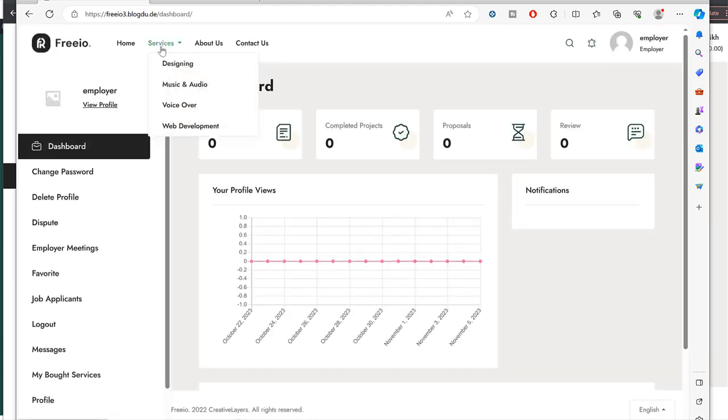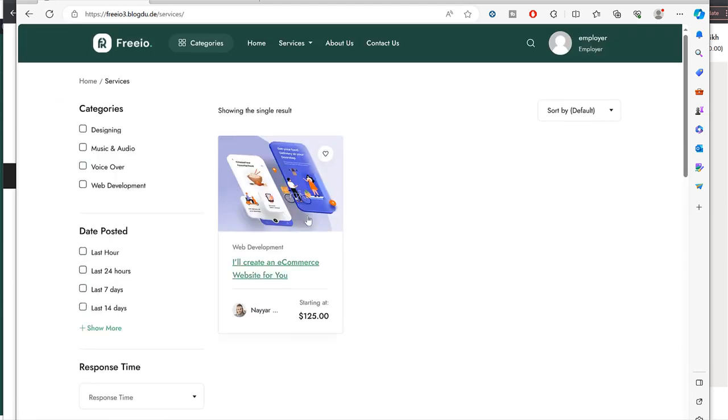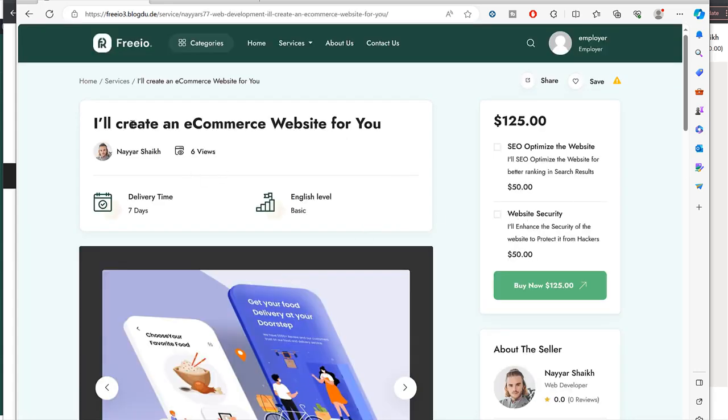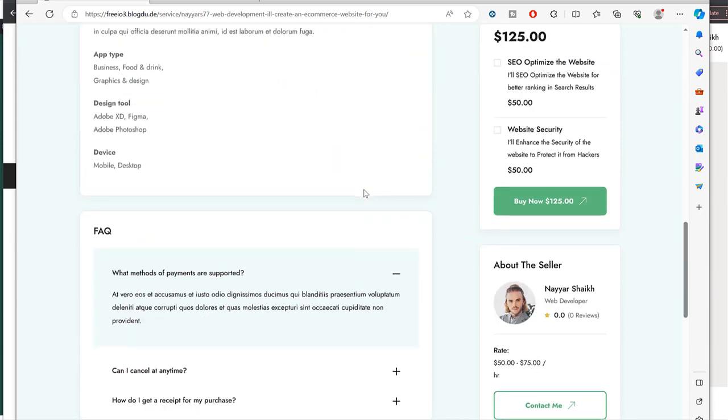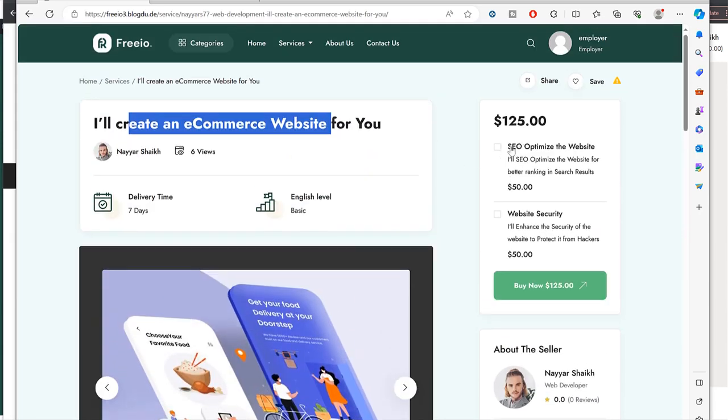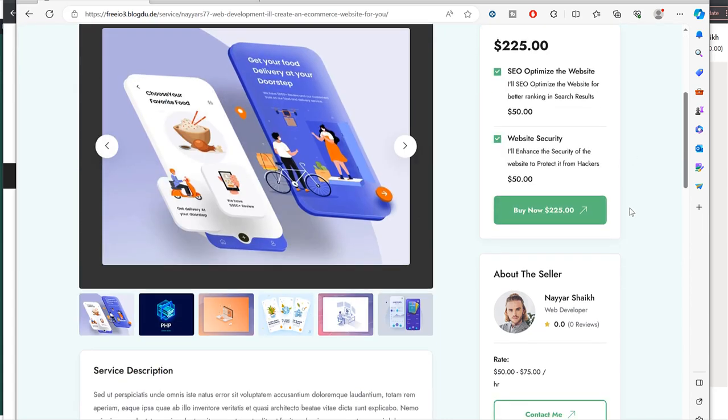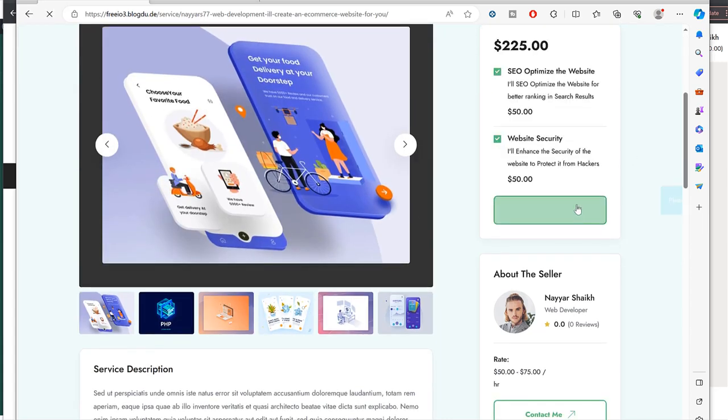Now let me go to services, and I can see there is one service. I can click on this service. Okay, so this is the service, create an e-commerce website. Maybe I want this service. What I'll do is I'll select the service. Maybe I also want these add-ons for this service. Okay, so I'll select this, click on buy now to purchase this service.